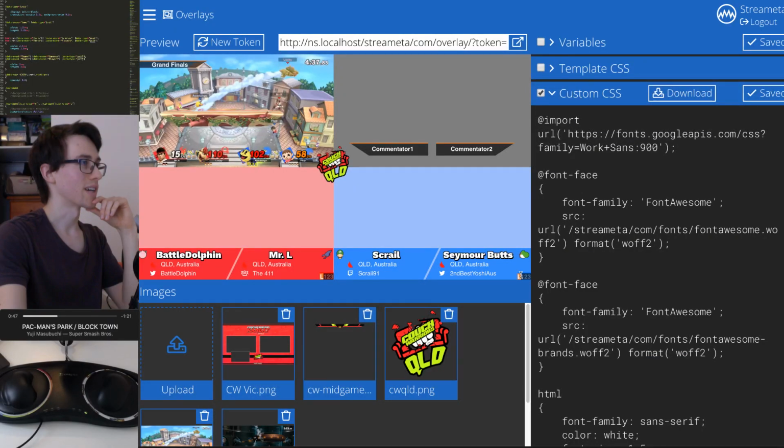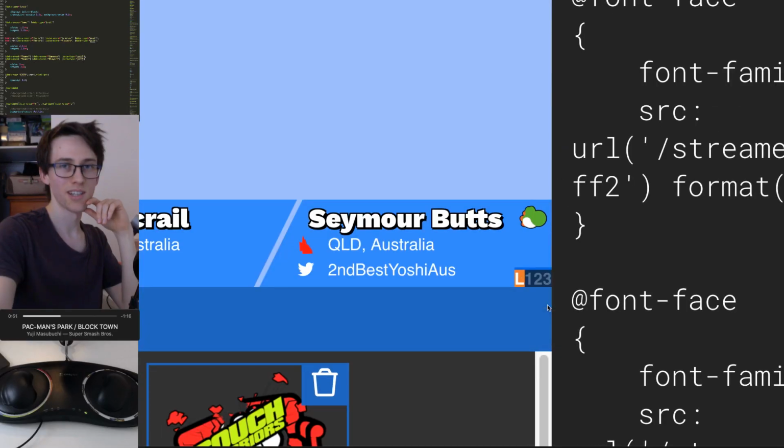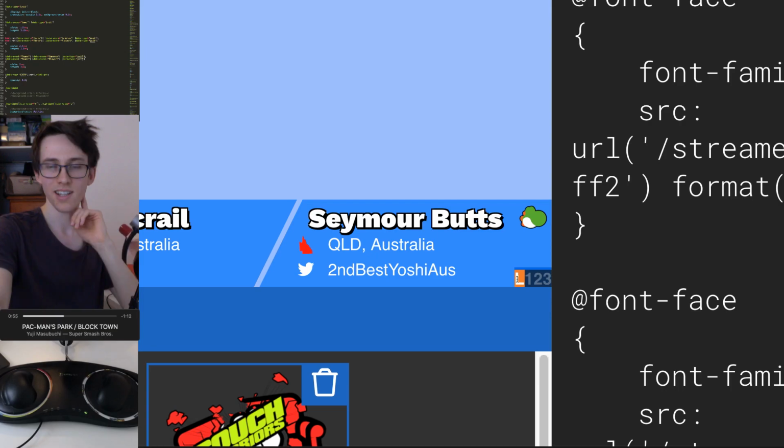Okay, let's find out what the heck's going on with these score units and why they're rectangles and not squares.